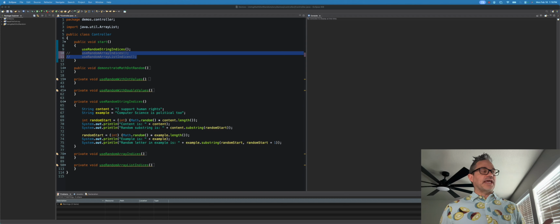Int random start is a cast result as an int of Math.random times content.length, that result also contained in parens. Then we have System.out.println, content is the content, and then System.out.println, the random substring is content.substring, passing it that random start index. Then random start is reassigned a new int value, again casting as an int, and this time it's example.length. Then System.out.println, the example is the example, and System.out.println, the random letter in the example is example.substring random start and random start plus 1. This is guaranteed to be a valid number because the indices will always be within the bounds of the string. So let's take a look and see what happens as we run this.